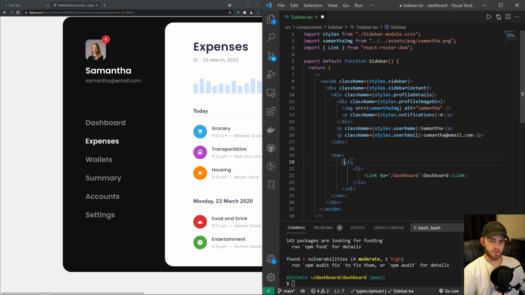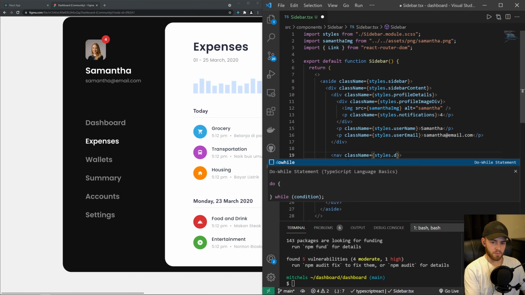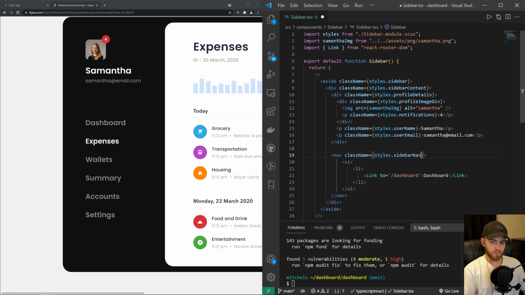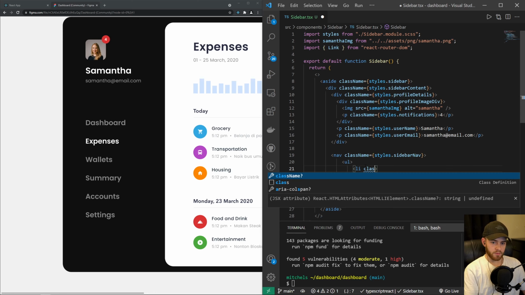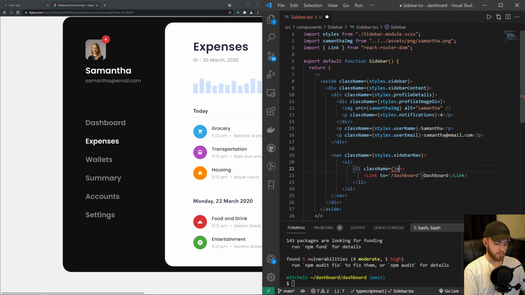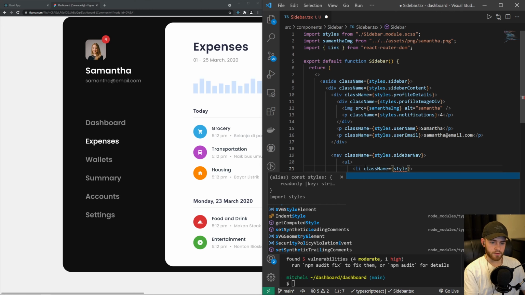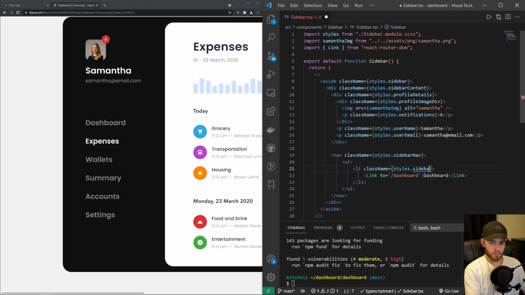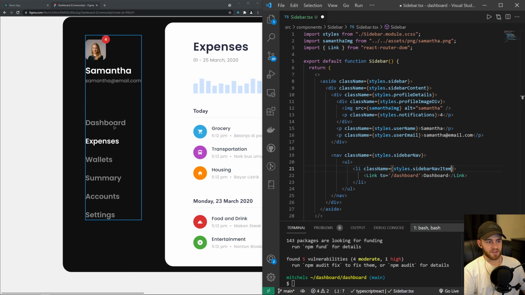So let's add some class names. So this will be styles.sidebarNav. This will be styles, oops. It's going wrong right here. There we go. Styles.sidebarNavItem.